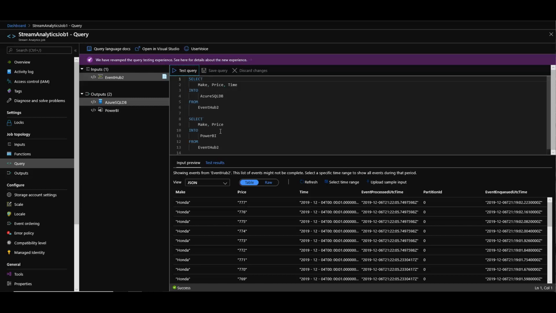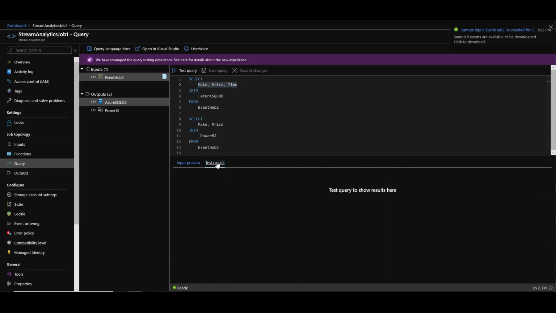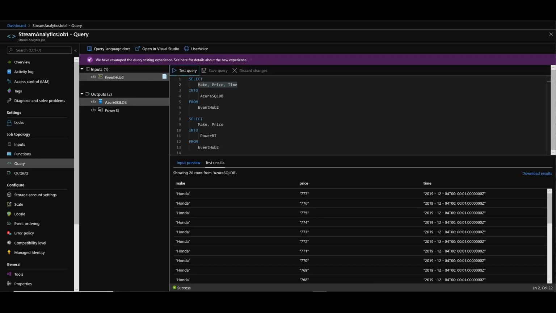However, this query for Azure SQL Database is only asking for three columns. So if we click test results and go ahead and click test query, it's going to run that and show us the results, which should just be these three columns. We don't want the entire payload coming in. We just want three columns. So we'll give that a second to run. And there it is, three columns: make, price, and time.